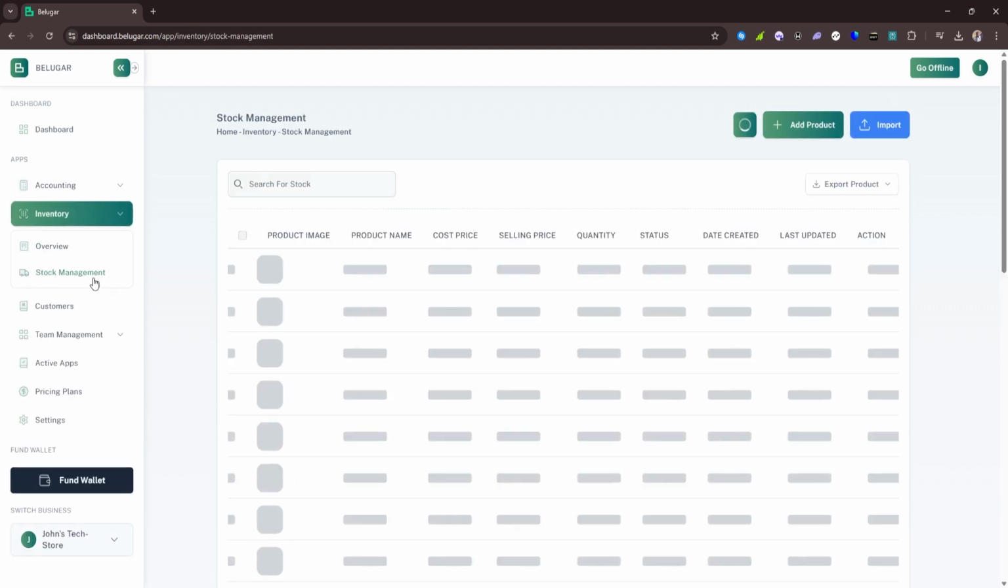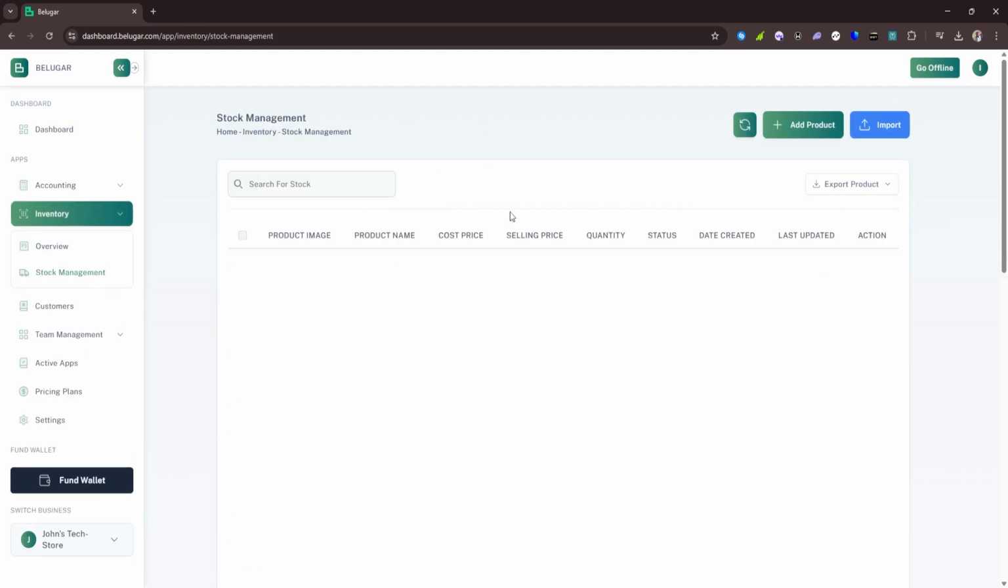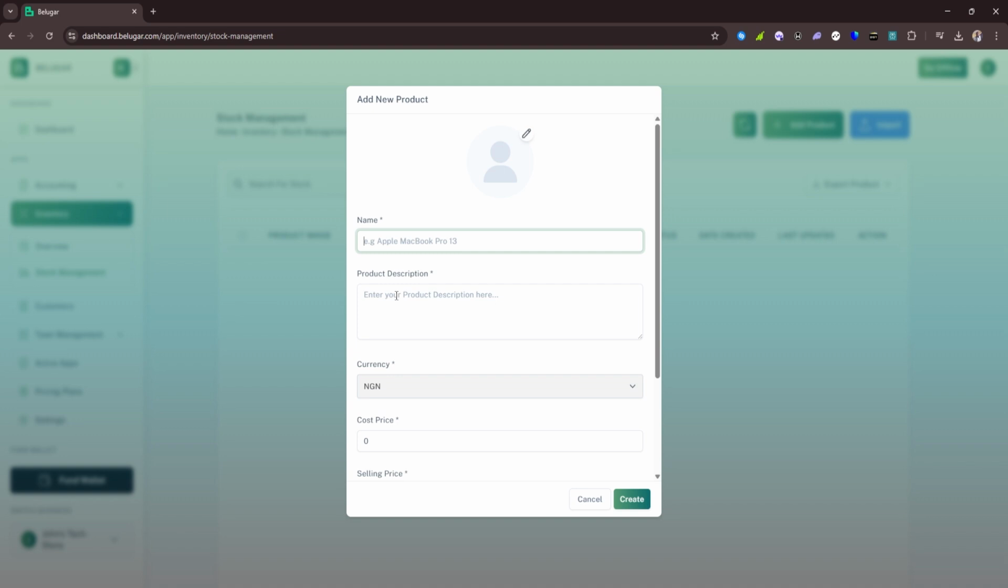Now let's add a product. Now this is a stock management menu, and the very first thing we'll do is to click add products. Now what are the products we have in stock? In this video we're using a tech store. So let's say we have an Apple MacBook Pro 2020, on the M1 trim. I'll put that description. M1 chip. Can also add that in the description and others.